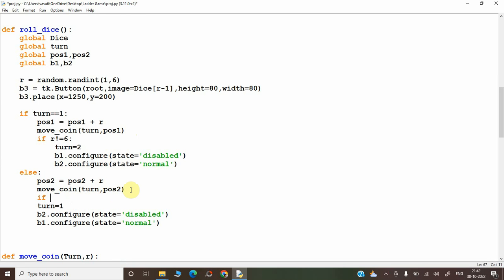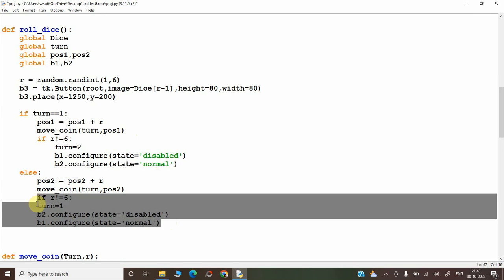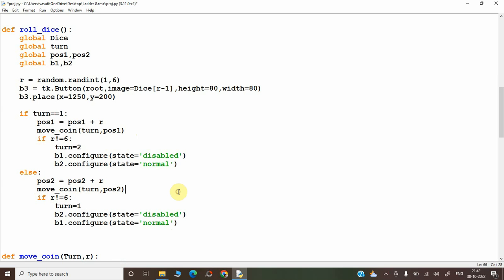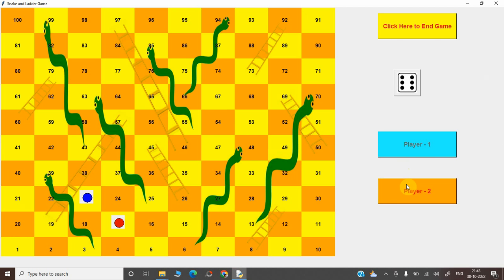If r is not equal to 6, then only give a chance for the second player. Otherwise keep the chance with the same player. That is one point we have to think. Here player 2 got a 6, then the chance should not be given to player 1. Again player 2 should throw the dice. Again 6, again player 2 should throw. Again 4, it should be disabled.